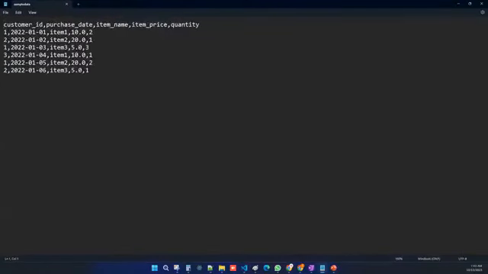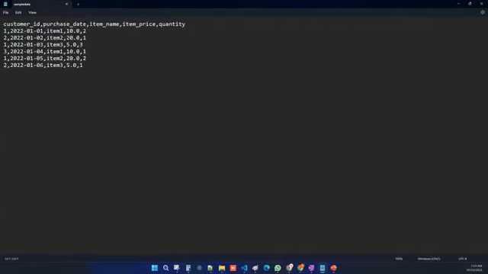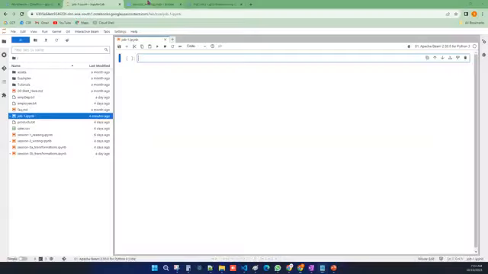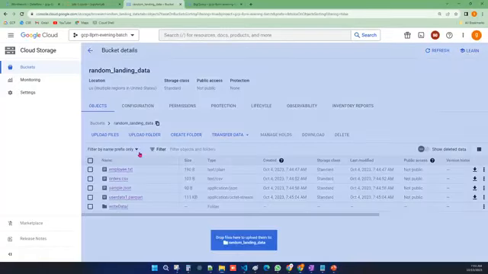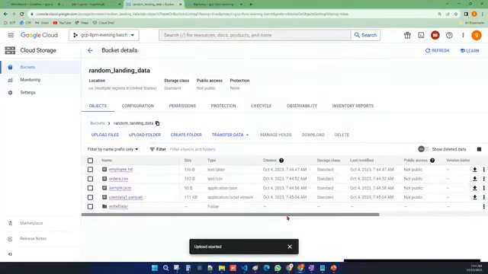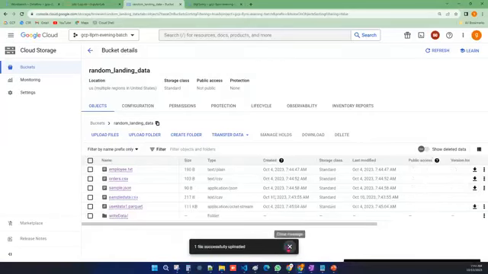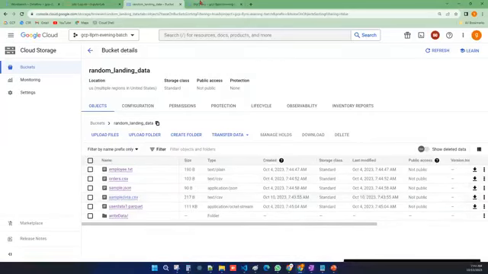You can see here what this sample data is: customer ID, purchase date, item name, item price, and the quantity. This particular data I'm going to load into Google Cloud Storage. I do not have that data there, so I'm going to load that data here first. Successfully we have loaded it.